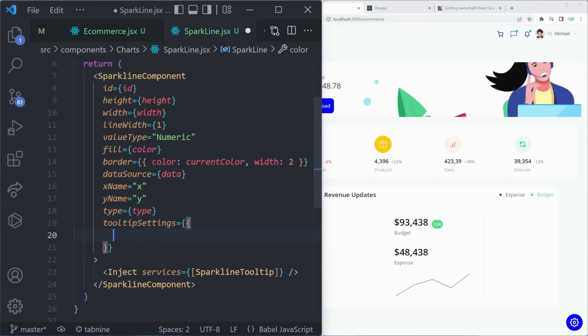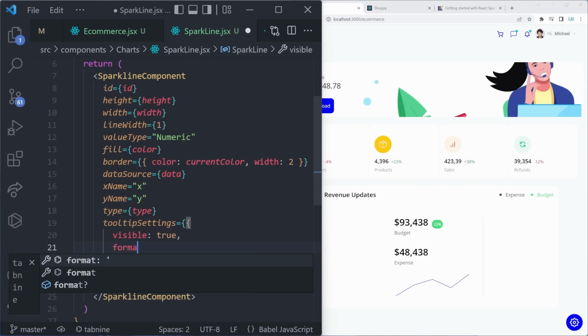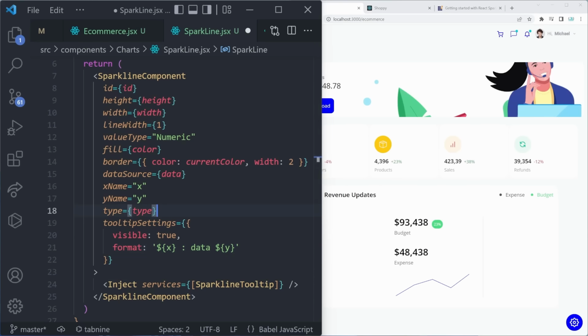We're going to say visible is set to true. And then we're going to set the format to be equal to, in a string, $x like this, and then data, and then y right here. So this is what's going to happen once we actually hover over it. This is the x value, and then this is the y value.